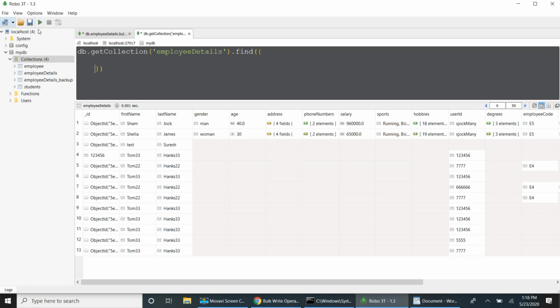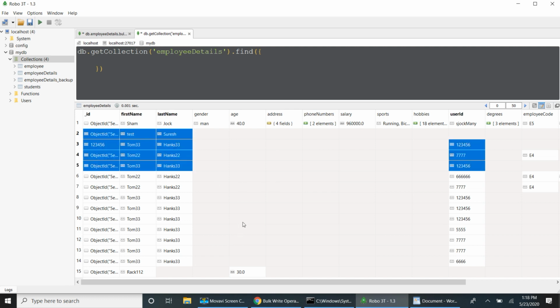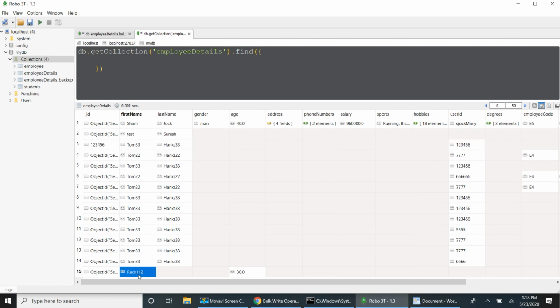So let's see, age 30 record is deleted, and last name is Suresh and test is the replacement record. Similarly, update is happened. It is updated to rag. This is the upsert record because it was not there. It inserted again.